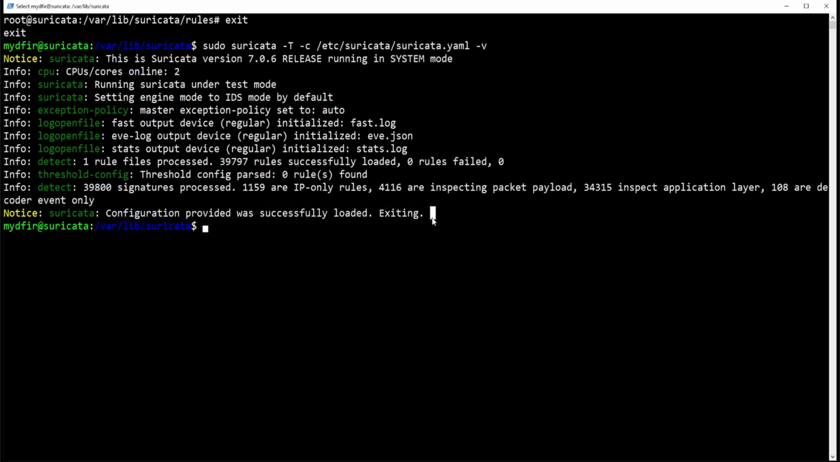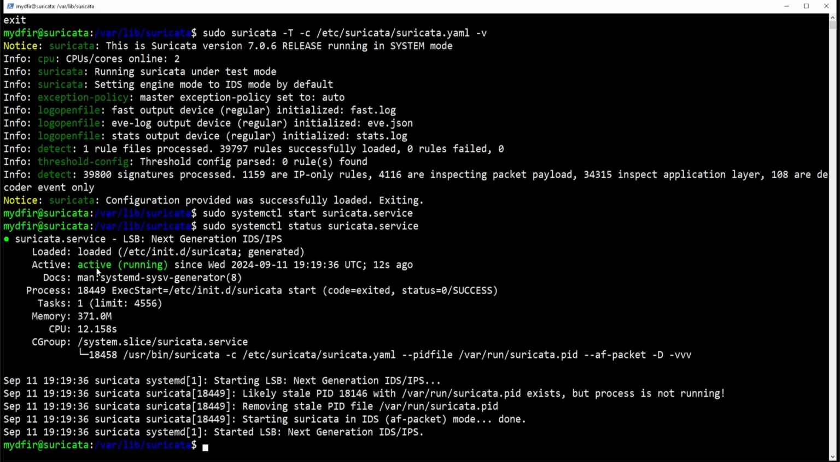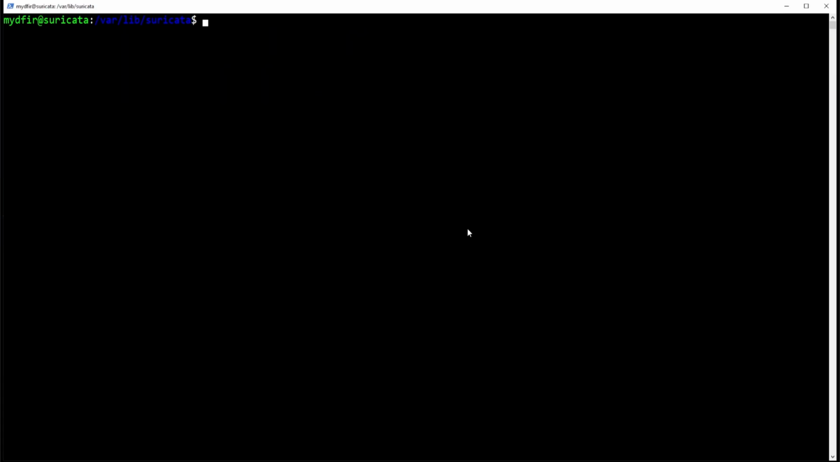Now you can run Suricata by starting its service. To do that, type in sudo systemctl start suricata.service. Finally, sudo systemctl status suricata.service. And we can see it is active and running. Clear out the screen here. And let's just see if our Suricata instance is working without using the test mode. And we can do this by navigating to a test site to help us generate some telemetry.